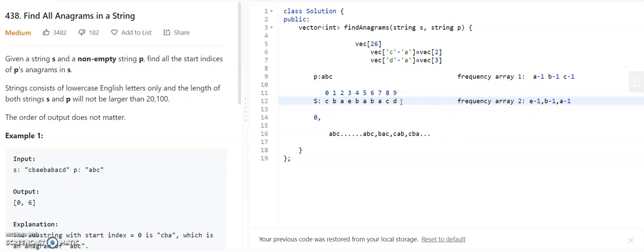Like that, by sliding the window further right up to the last, we will include the positions at which the same frequency array is present as frequency array 1. That is the logic I am going to follow. Now we will do the code.